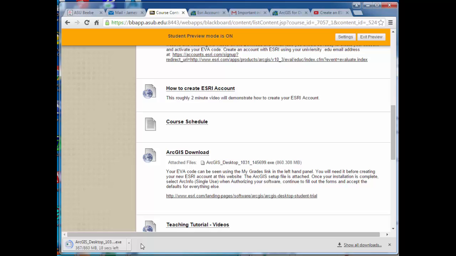When the download finishes, launch the file. Some browsers will say run, others might say open. Be patient. This is a big file. If your internet connection is slow, this can take a while.